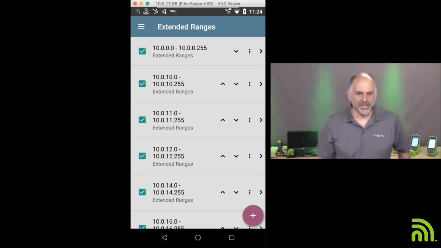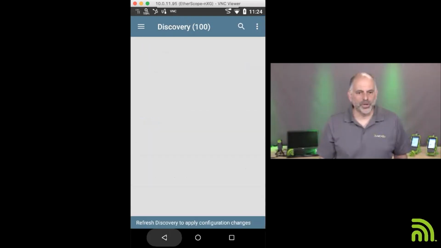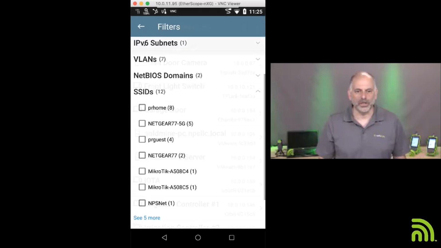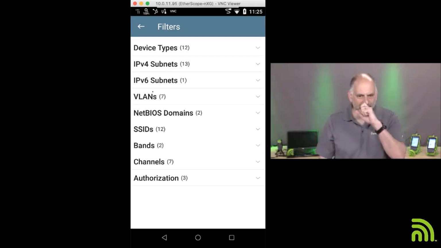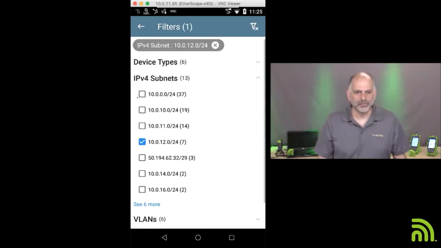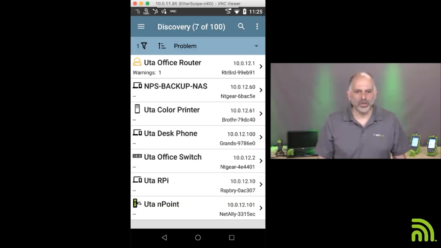So in this case, if Uta, who works with me, were to say, Mike, I'm having trouble with a device out there on my network, through the discovery, I could come in here and I could create a number of filters. And in this case, I'm going to filter down on Uta's office. So instead of looking through 100 devices, I am now looking at 7 devices out here. And those 7 devices are the devices that are located on her subnet.